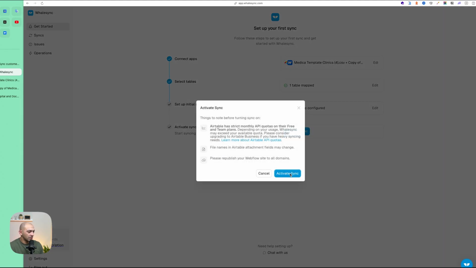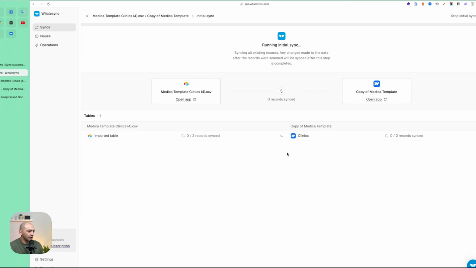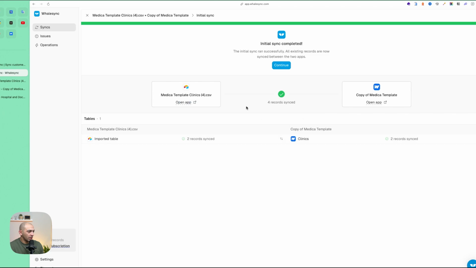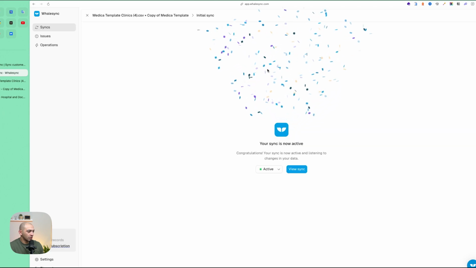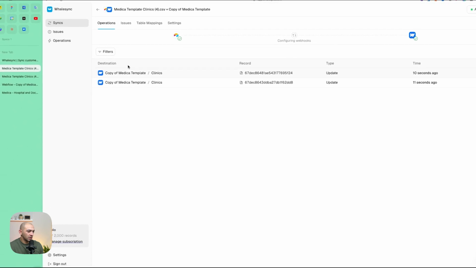I'm going to activate my sync. Of course, it's going to give you some notes to keep in mind before you activate the synchronization in two ways. So just note that. So now we have the synchronization happening. We can continue. We can see that it's active. You can view it. And here you're going to see a log of all the information that is being changed.